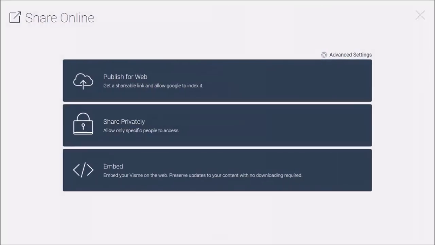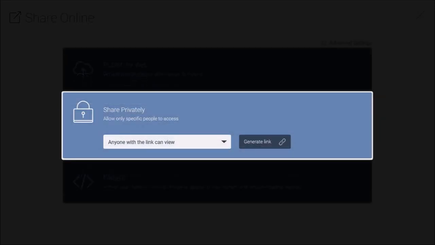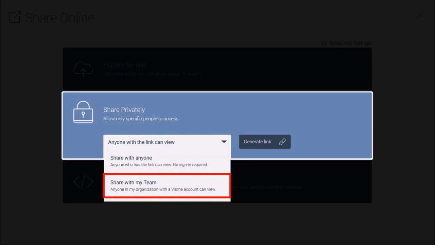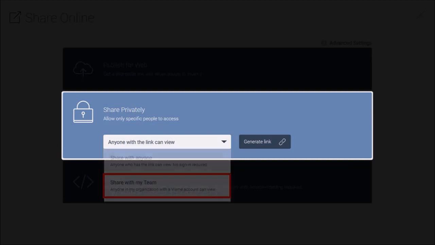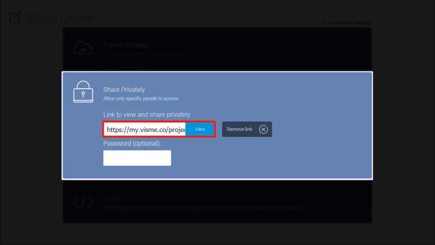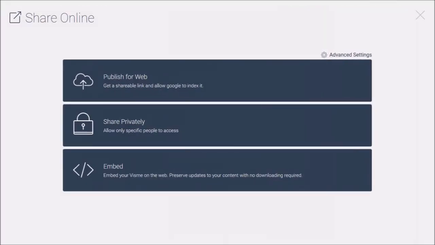Let's go back to the share option screen, and now I'll show you how to share your project privately. So when you click on this button, you will see this drop-down menu with these two options. If you use this share with anyone option, anyone with the link can view your project. If you use the share with team option, only a team within Visme can view it. I'll choose the first option and click generate link. It will generate a unique URL which you can share. If you use this password option, anyone with whom you share this link will need to enter the password to view the project.